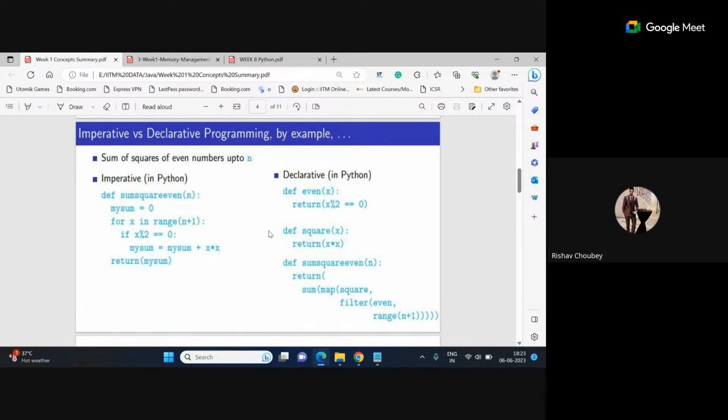But in imperative there is assignment of variables. For example, my sum equal to zero, and that is going to take more memory, right? Yes, that takes more memory. So that is also one of the reasons for imperative.